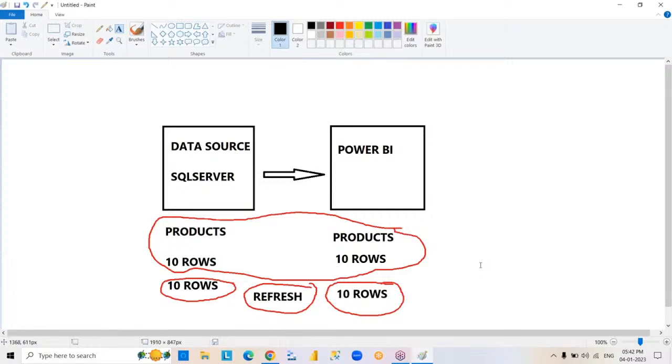So if data is copied, then if any modifications are done in the source, you have to refresh because you have to copy those modifications from source to Power BI. There you need refresh. But now data is not copied when you are working with direct query, right? Then why do you need to go for a refresh? Am I right or not?